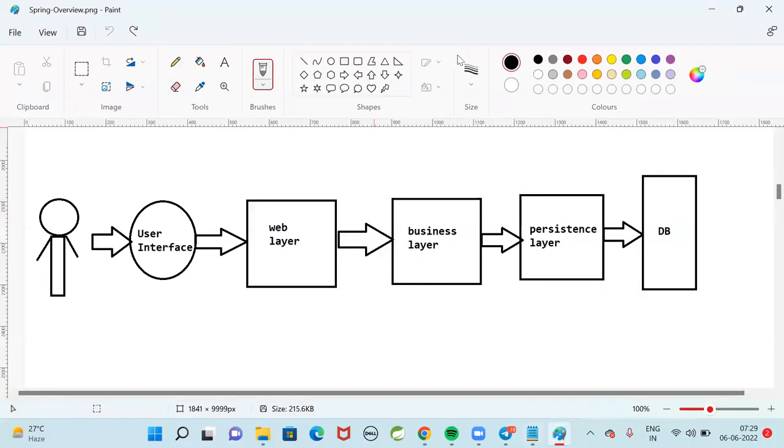Can I develop the entire project by using Hibernate, or I cannot? Guys, can you tell me, can we develop the entire project by using Hibernate, or we cannot? We cannot develop the entire project by using Hibernate.